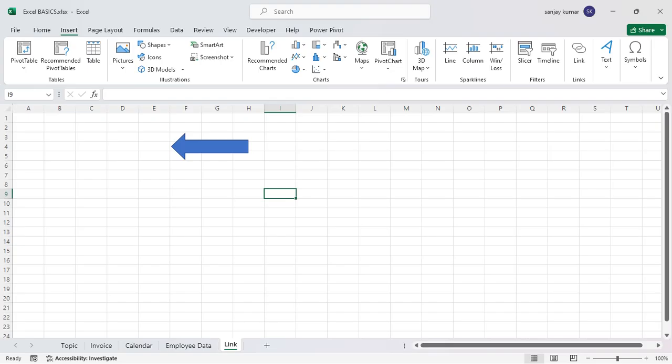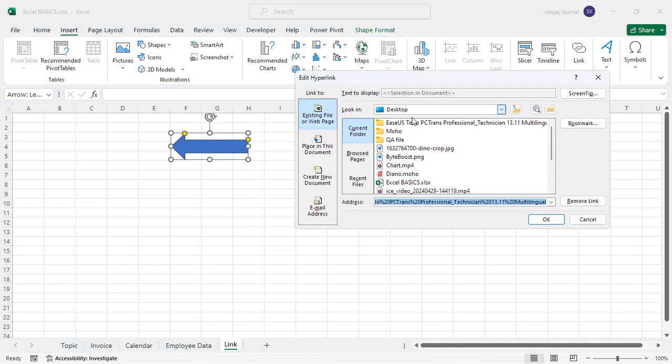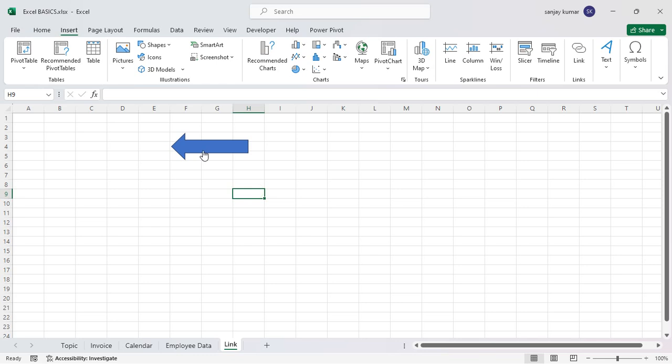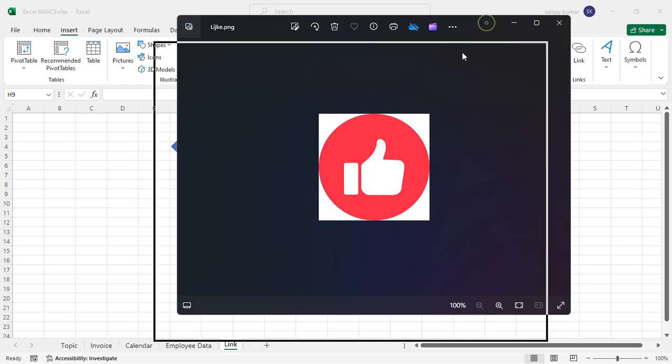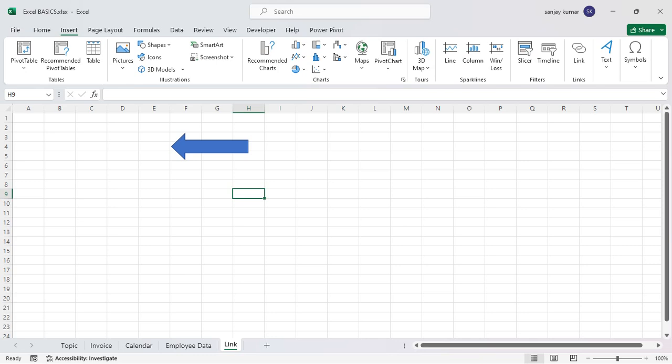Now you can simply repeat this process with any web pages or any images, any videos, or anything which you have on your desktop or on a website. So simply, this link works like that. For example, if I click here and go to the link, and let me open this one. So now if I click on this, the image will automatically open. So I hope you understood how you can use this link for your Excel sheet.